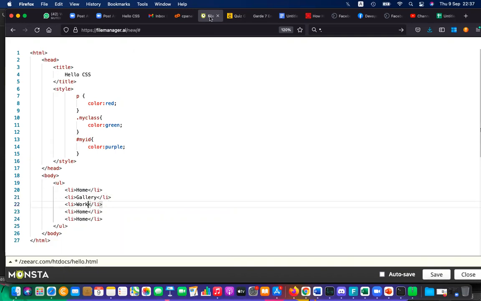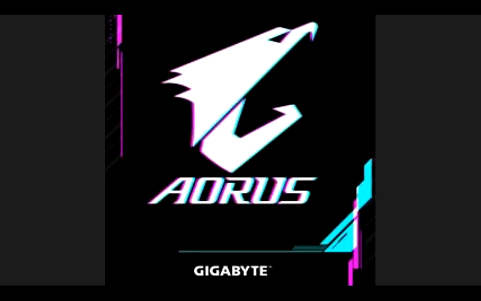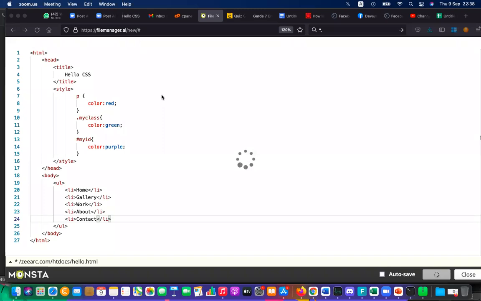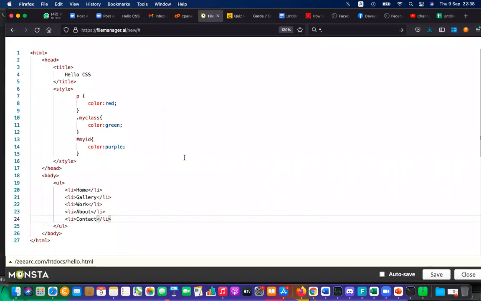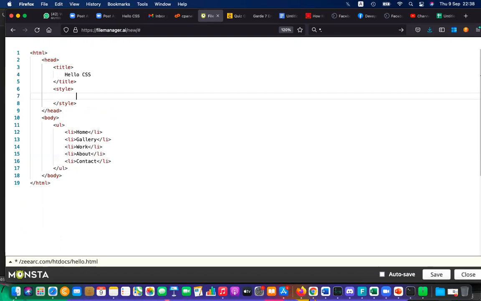Still refreshing. This is saving now. Okay, hope you can see my screen. Right after saving, you can see when I refresh this, it's only an unordered list there. Then I'm going to convert that to a menu item.